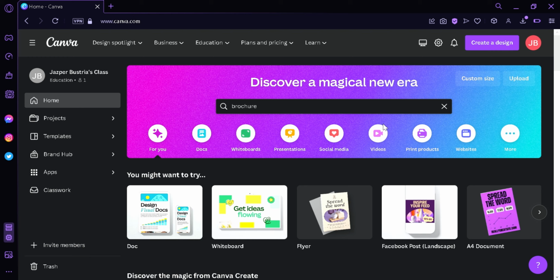Brochures are versatile and effective tools for promoting your business, organization, or events. And with Canva, creating a beautiful and professional looking brochure has never been easier. Whether you want to create a brochure to showcase your product and services, promote an event, or share information about your organization, Canva has a variety of templates and design elements to help you create a stunning brochure that captures the attention of your audience.